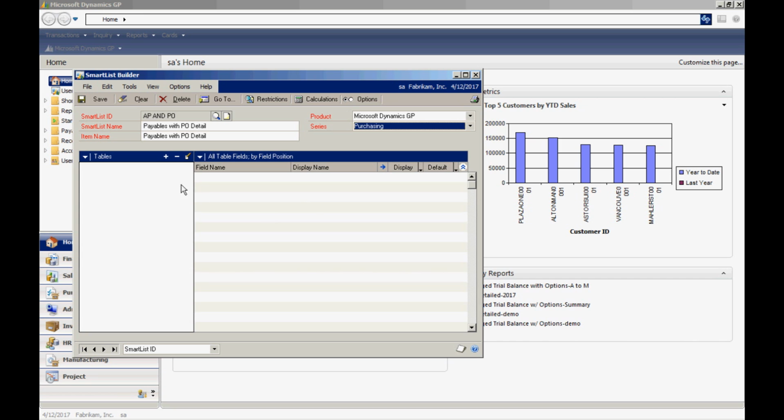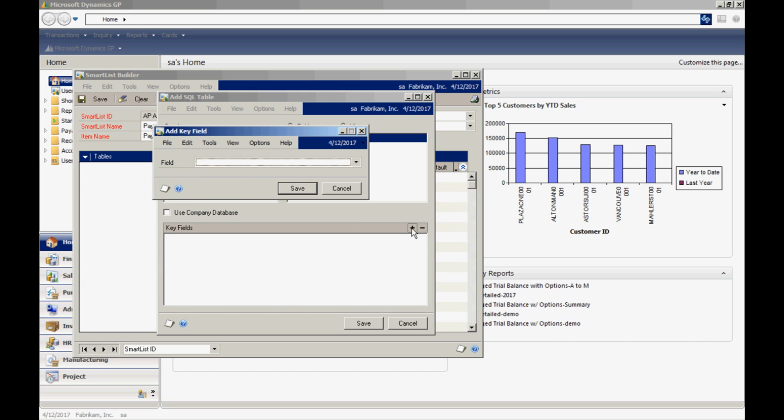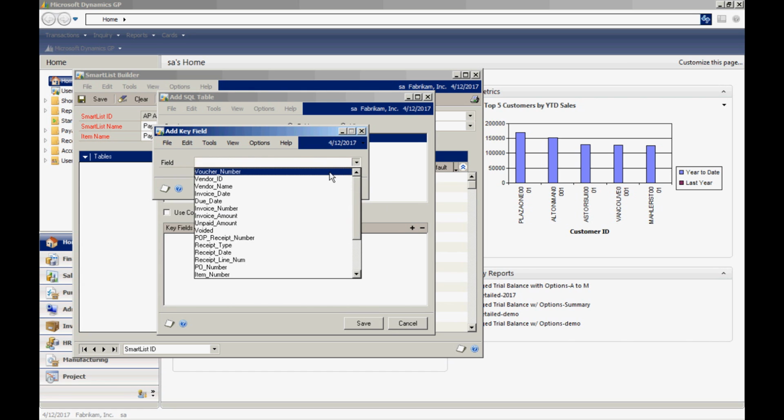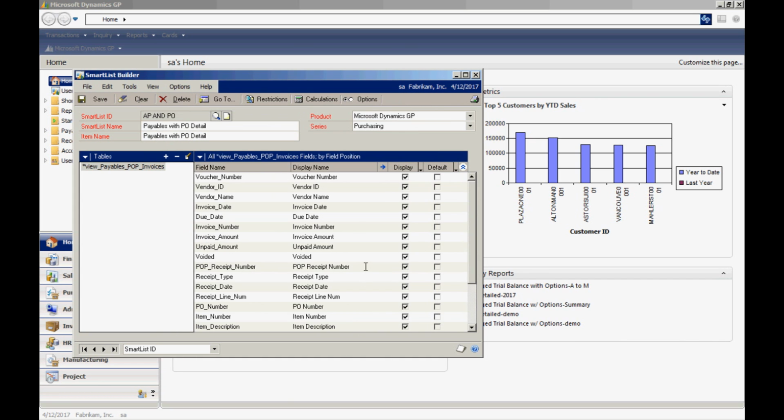It's easy to do. I'll click on the plus sign here, go to the SQL Server tables, look at the views. Here's our new view that we just created. I'm going to have to identify a key field, which is easy to do. I'll just pick the voucher number, save it, save this, and it automatically goes into my SmartList. I want to select some default fields. I have to select at least a few. So let's select those here. You can select as many default fields as you want to, but you can always add additional fields to the SmartList when you bring it up in Dynamics. So let's just save it now.